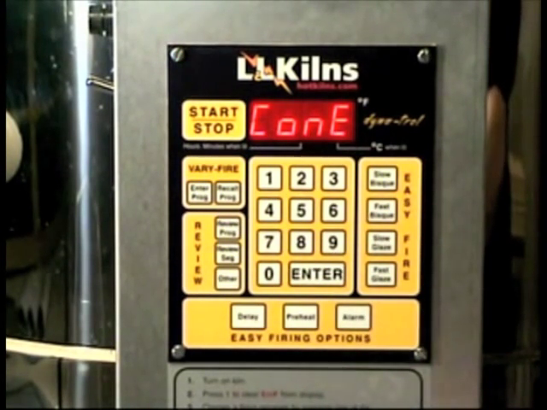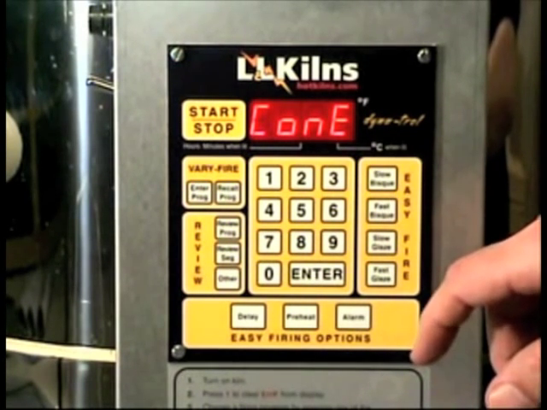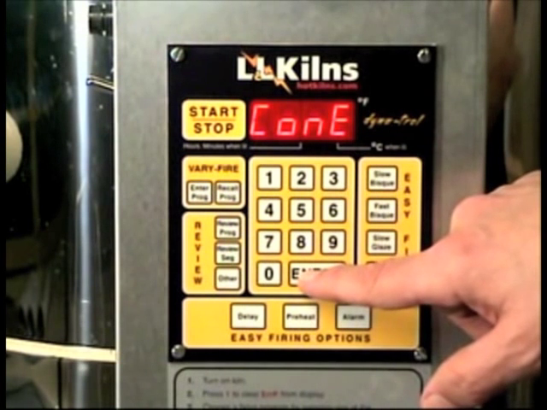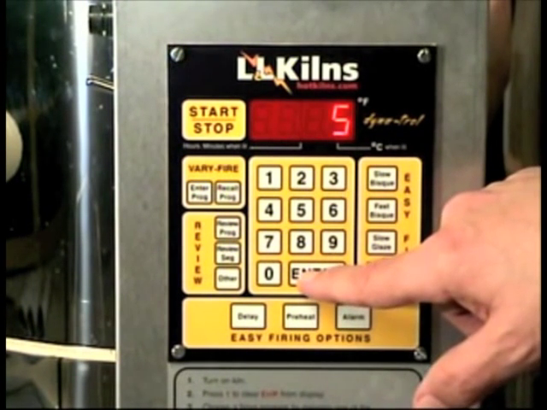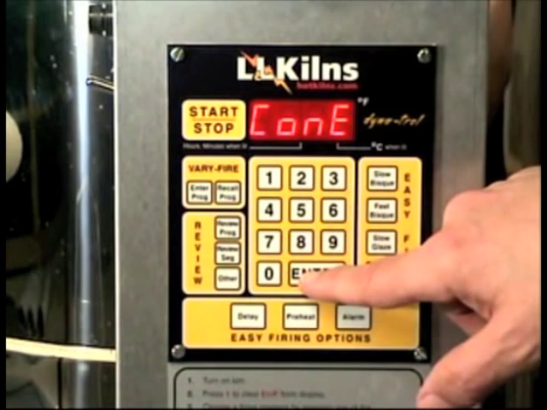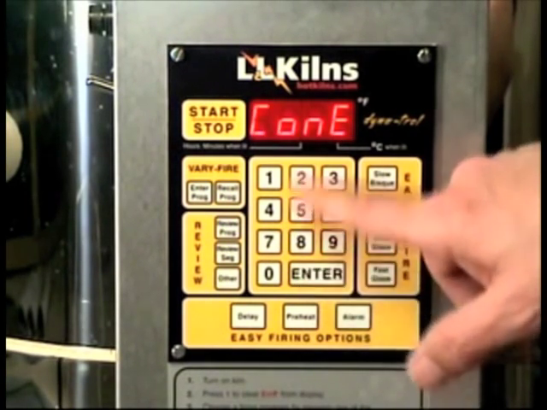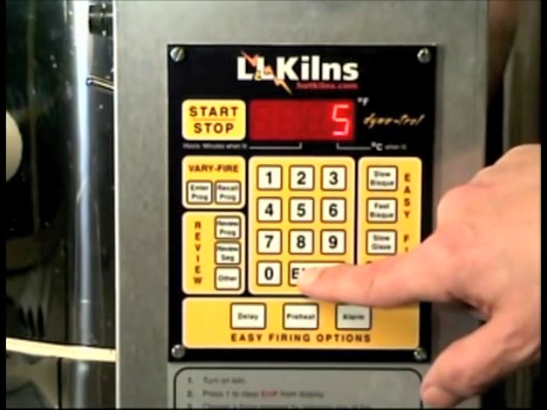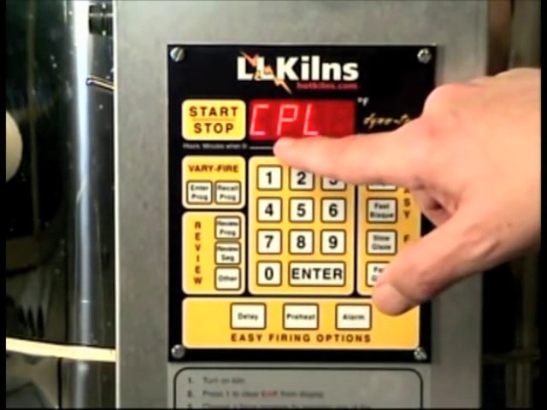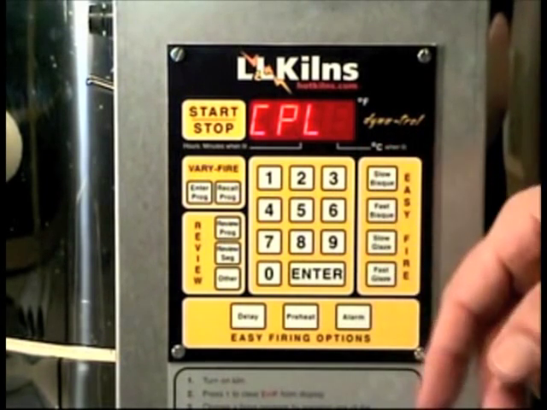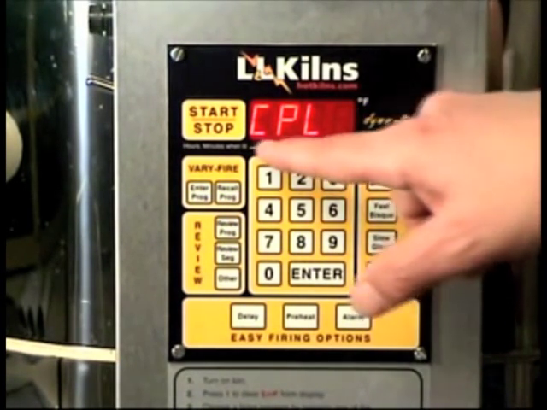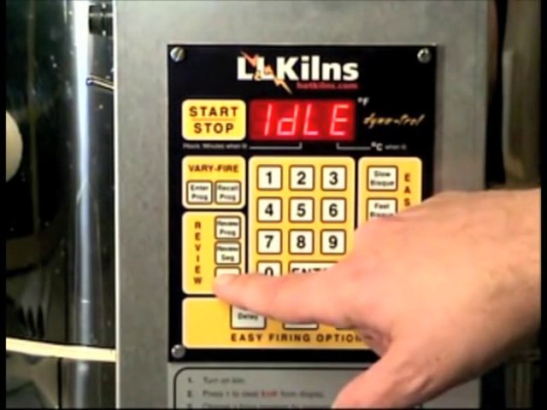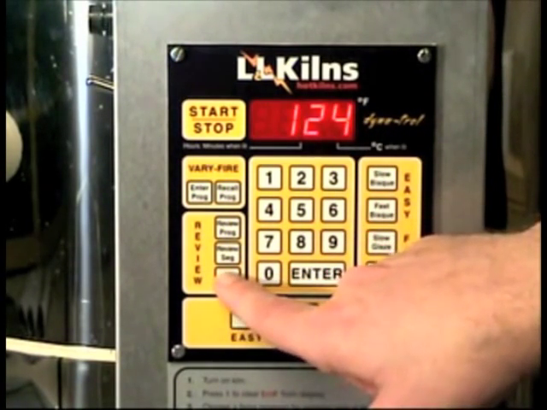This is the cone lookup table, and it allows you to see what temperature is normal for some particular cone to bend at. So let's say I want to find out what temperature the controller thinks cone 5 should fire to. So I'll select cone, and then the number 5 comes up, I hit enter, and it tells me 2167, then immediately goes back to complete. When I've seen the complete thing, that means I need to go to the other button again to get back into my options.